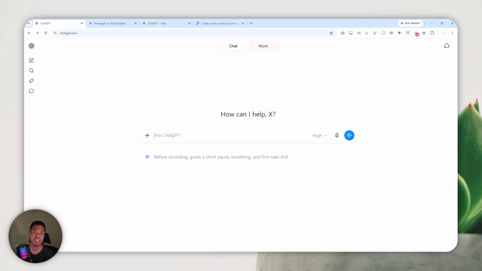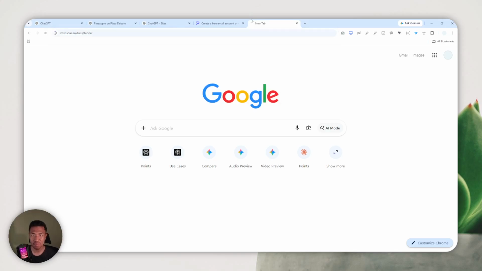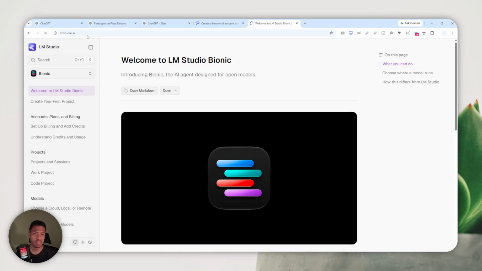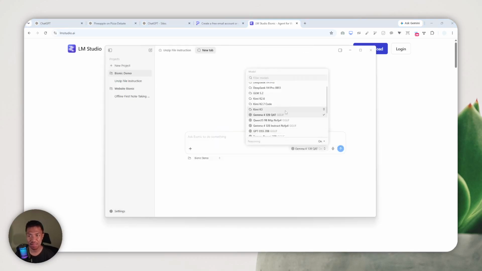So if you really want to get a truly private experience, then I think the best option is definitely by using an open source local model. It is an AI tool that is running inside of your computer. A few names that I could think of are LM Studio Bionic. It is a tool where you can navigate to lmstudio.ai and then you can download the Bionic version of this program. And basically you can chat with local models like Qwen, like Gemma, and it remains private.